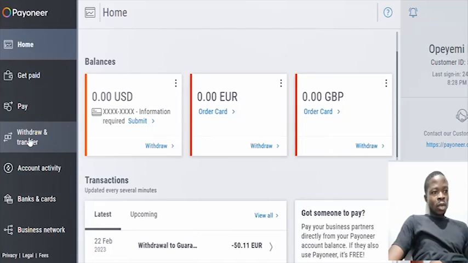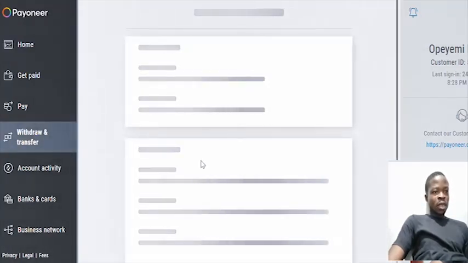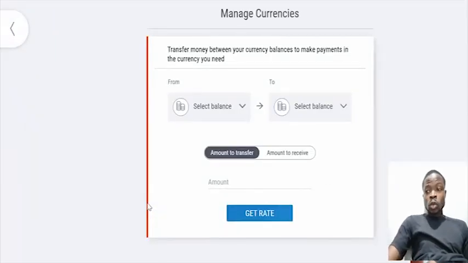All I do is click on withdraw and transfer. Then I can say manage currencies. Under manage currency, all I need to do is swap from USD to preferably Euro. By so doing, you will observe that the total charge you will incur for this kind of transaction will not be up to 2 US dollars by the time you do the conversion.